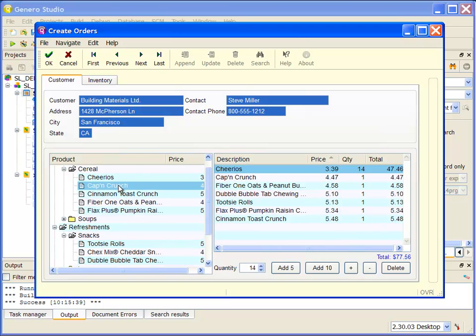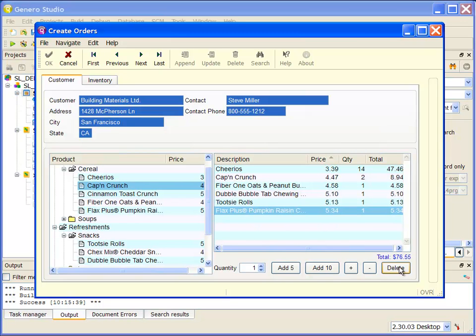Another thing is if I take an item and I want to drag it over, if it already exists, I have one quantity of this Captain Crunch. If I drag and drop it again, it's not adding it one more time. Instead, it's giving me a quantity of 2. I can highlight an item and I can delete it, and that removes it from my list.